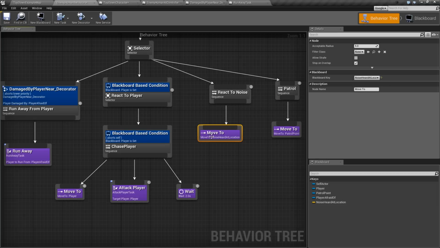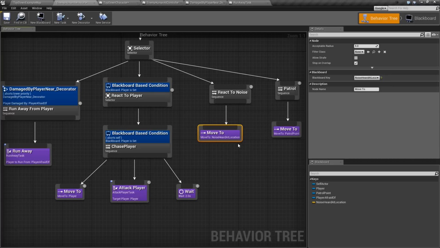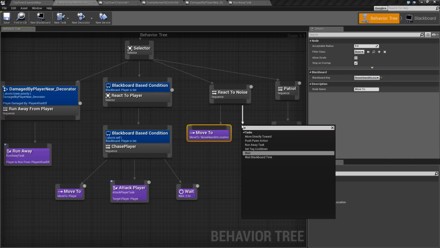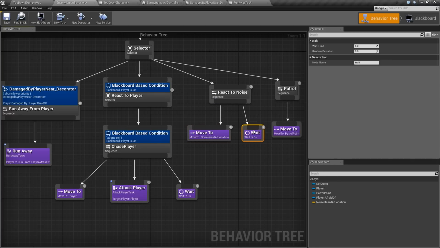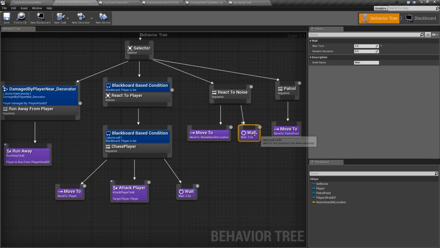And then once we get there, we are going to wait for 2 seconds. Of course, this can be overridden as well. We'll have it set up to where if it sees the player while it's waiting, of course it's going to turn around and go after the player. We'll save that.